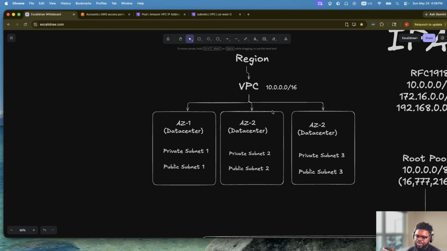Meaning if one data center should go down, another data center should be able to take care of the workload on your behalf. And that's why you see that you have private subnet 1, private subnet 2, private subnet 3. They are all in different data centers, right? A data center is basically a physical location. It has its own power, it has its own cooling, it has its own internet. It is way, way separate from the other data center.